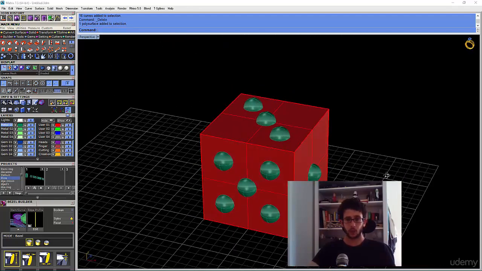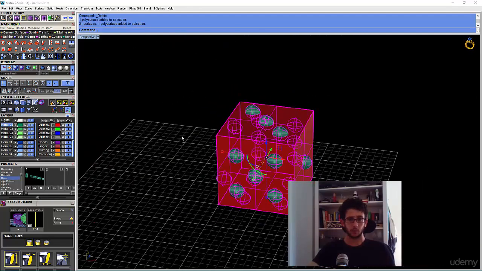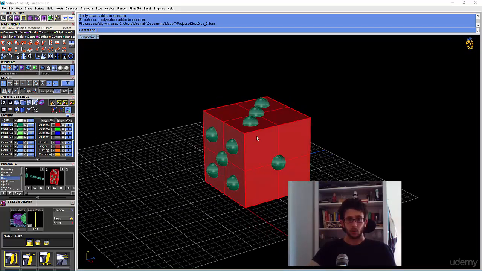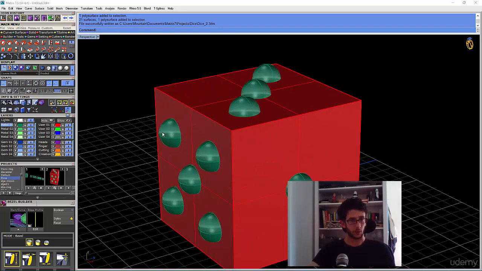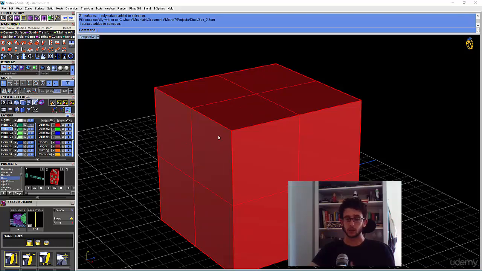Now I'm going to save again because we have everything in the right place. We don't want to lose this. And now I'm going to make the dice hollow. So I'm going to work with another layer. You see now I'm working with Metal 01, which is this one. Now I'm going to work with Metal 02 because I want to hide Metal 01. To hide it, I'm going to press this icon here, this little button. It's not deleted, it's just hidden. It's the same as the light bulbs in Photoshop.